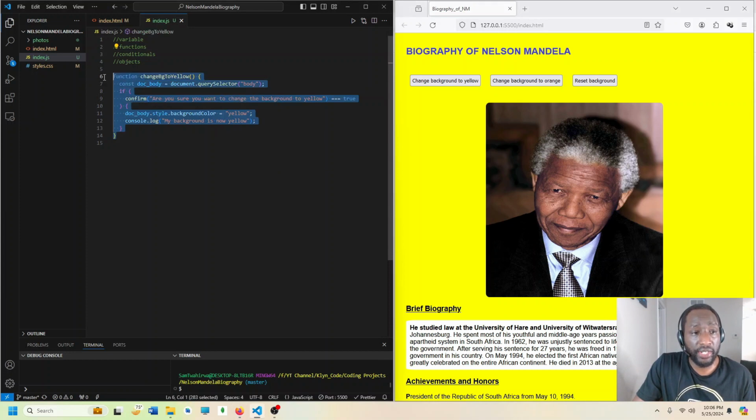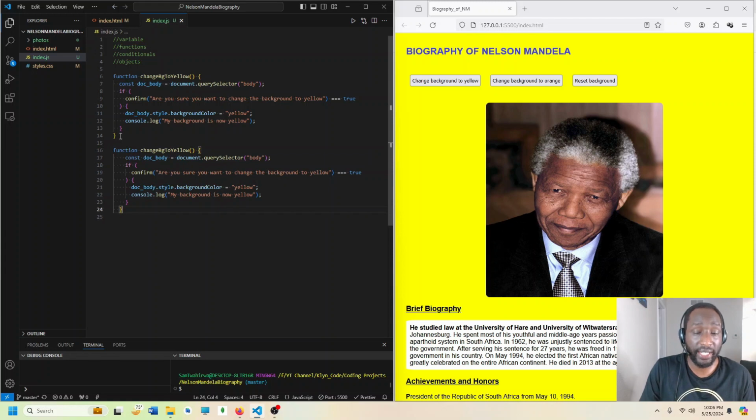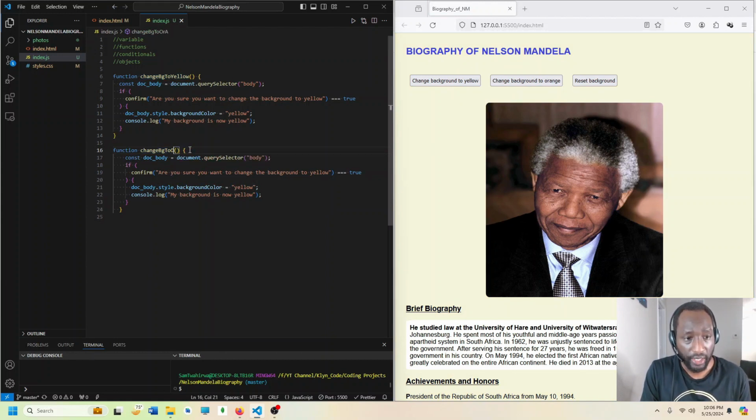So now let me create a function for changing it to orange, so that when I click this button, I can change it to orange. Now let me just rename. I've just copied that, and I'm going to rename it to save time, otherwise I could have retyped all this stuff, but I just copied this function and pasted it here. So change background to orange. Let me just change the words here. You want to change it to orange. And then here, set background to orange.